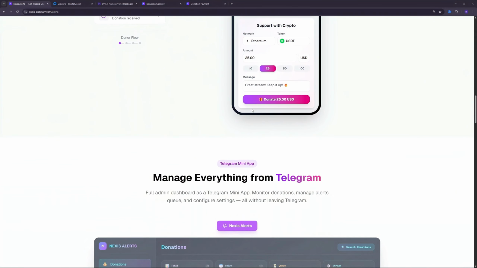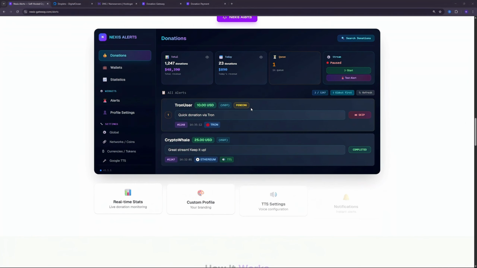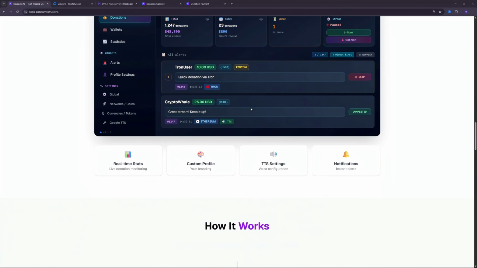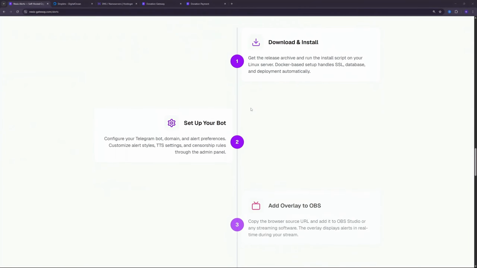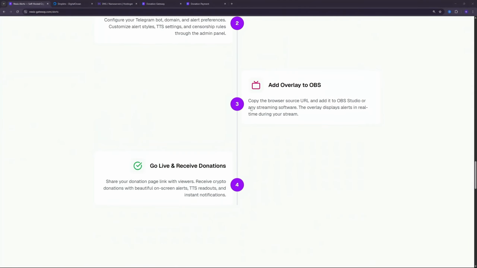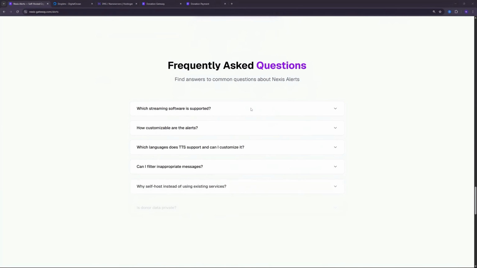Both products are completely self-hosted. That means full privacy. No one collects your data, no one tracks your transactions, no one controls your funds. You own everything: your server, your keys, your money. And you manage it all through a Telegram bot with a built-in admin panel.